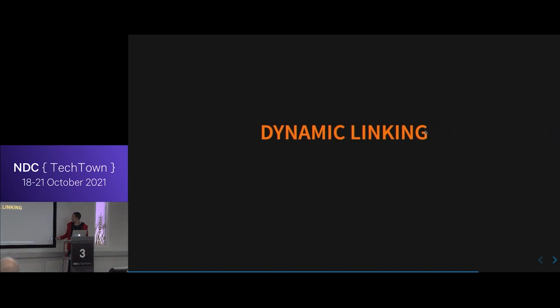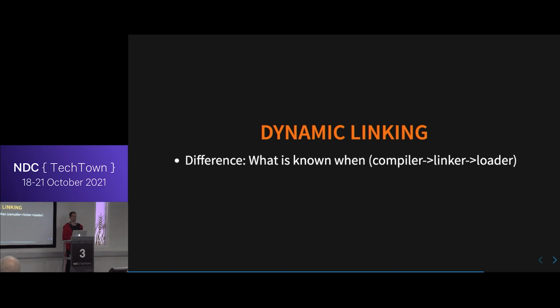And then finally, we get to dynamic linking, which maybe is the most interesting part of the talk. The difference between dynamic linking and static linking is what is known when. So we have this stage of the compiler, the linker, and the loader. What can you know about things at these three stages? And an interesting question then is, what can you do at these stages? When can you resolve an address and stuff like that? So yeah, we'll look at that next.